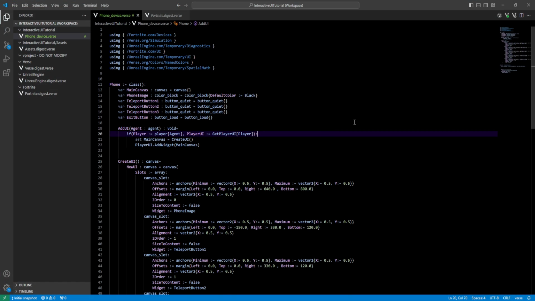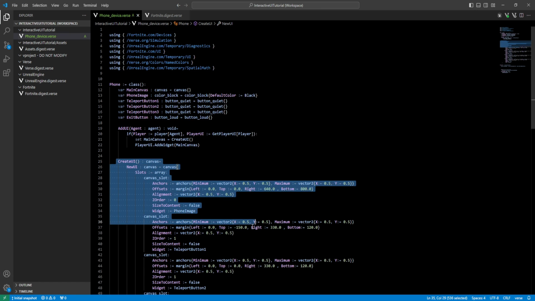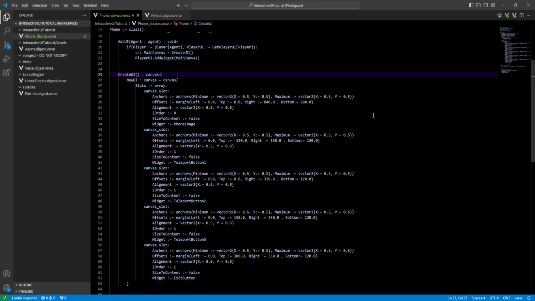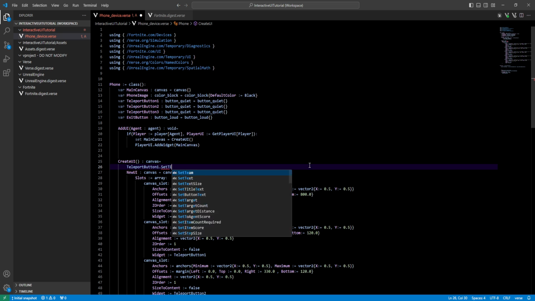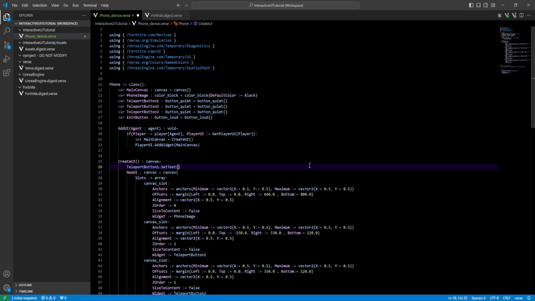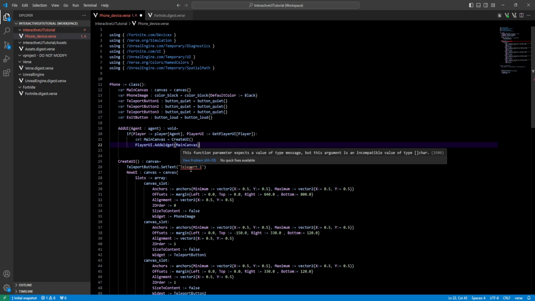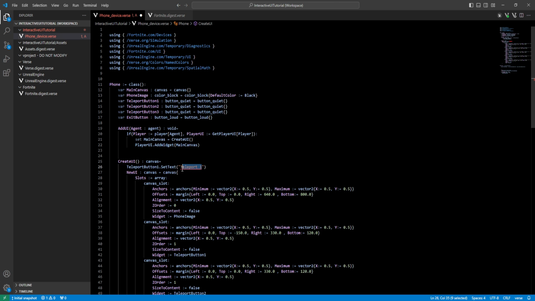So in here, whenever the UI is being created, we are also just going to set the text for all of the buttons. So here I'll say teleport button 1 dot set text, and I'm going to set it to teleport 1. And you'll see we have an error. The reason for this is because we are trying to send it a string, and it needs to be of type message. So we need to make a function that takes a string and converts it to a message.